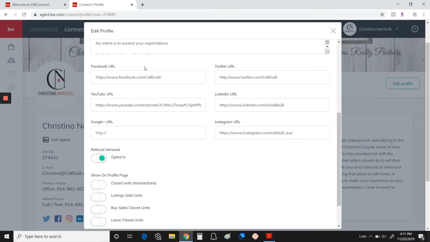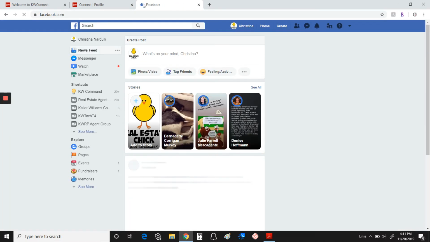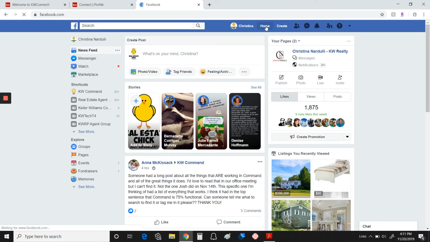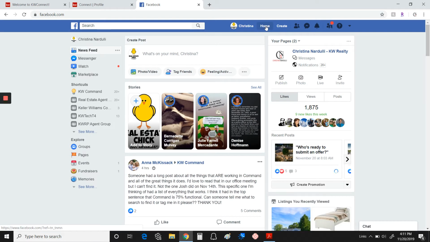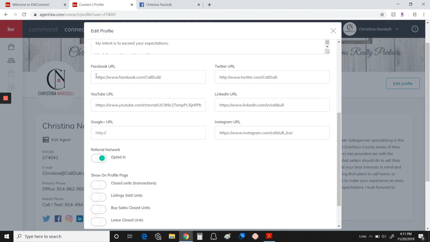When you do your Facebook URL, you're going to open up Facebook. If you don't have a business page, you're going to want to click on your name. That will be your profile page. So you would copy this whole thing here and paste it within your Facebook URL.